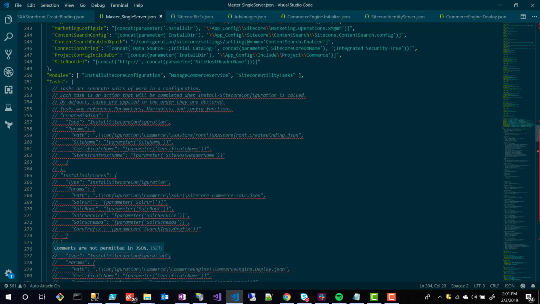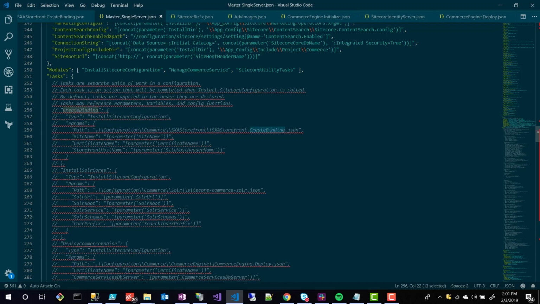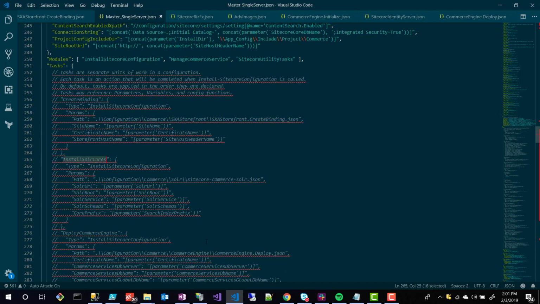Create binding is the first thing it's going to run. As you're running this PowerShell script, it's going to show you a title saying what it's running, for example, install Solr cores. I actually had an issue with the create binding step. That's not a great example, but when it failed here, I basically had to fix the issues.